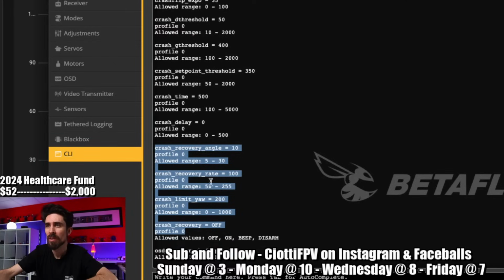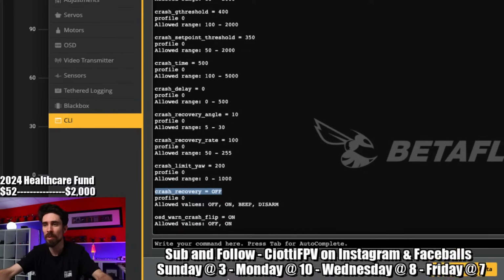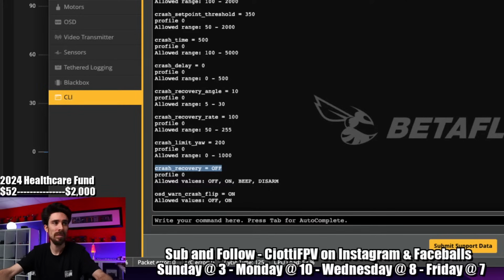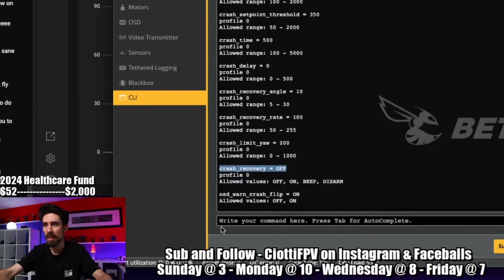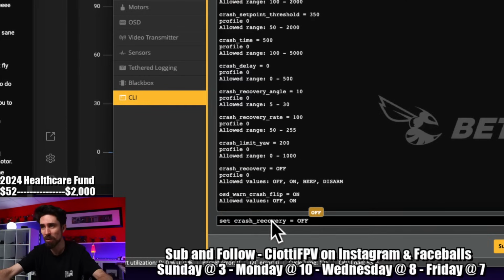If you want to turn crash recovery on, you take this crash recovery equals off. Easiest thing to do is copy it into the clipboard. And then down here, let me make sure you guys can see this next to my head, you're going to type set space paste, which is going to paste that crash underscore recovery equals off. And then instead of off, you're going to set it to on. Hit enter, and then type save, and it's going to save that change that you've made in the CLI.